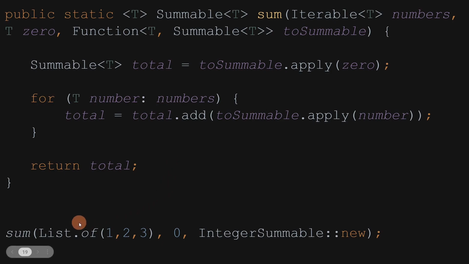I think here it illustrates quite well how this works. So I have a list of 1, 2, 3, and my zero is 0. And the lambda function that I'm providing to do the transformation is the constructor itself of the Summable class T.